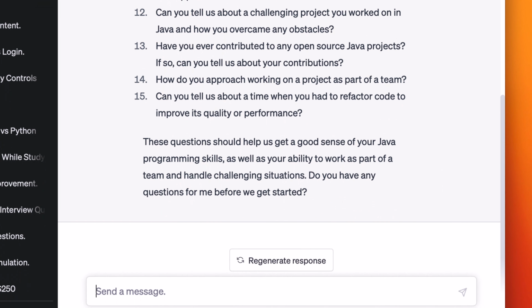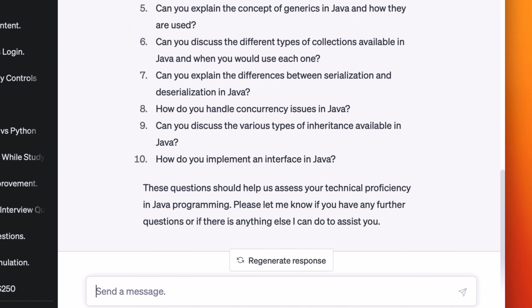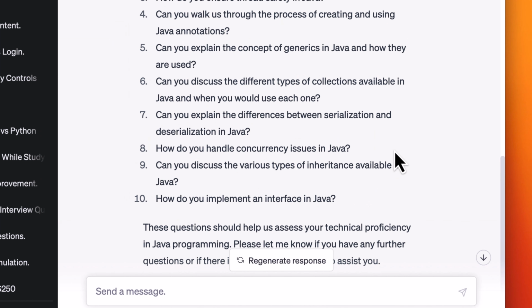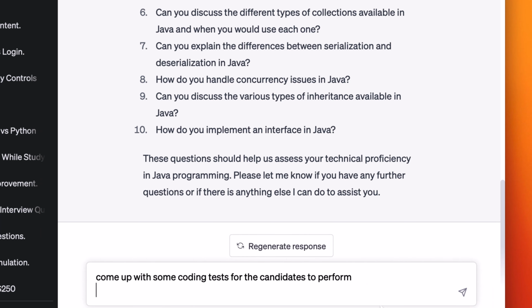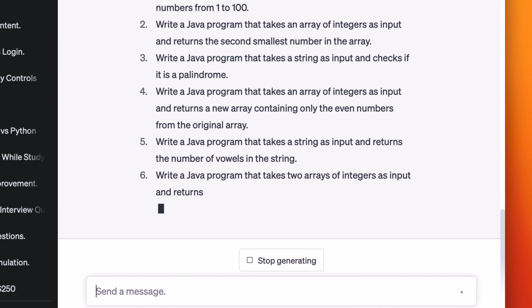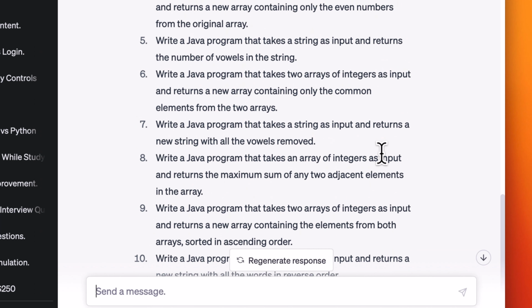If you don't like these questions, you can ask ChatGPT to refine the list. Let's ask, what about some more technical questions? And there you go. Some more technical questions you can use to help identify your best candidate. And if you need it, you can even come up with some coding assignments. We'll ask, come up with some coding tests for the candidates to perform. Here we have some coding problems you could give to your candidates to make sure you identify the best of the best.